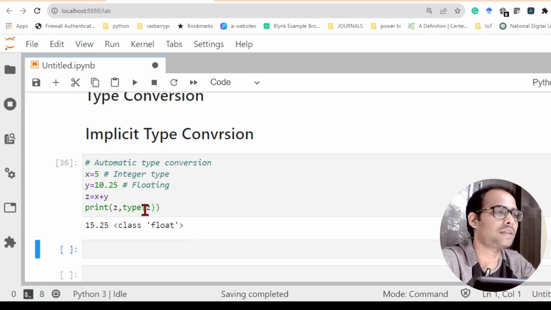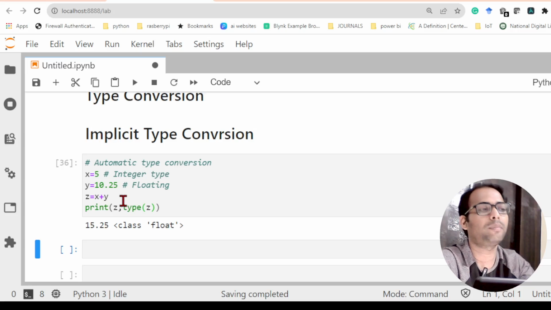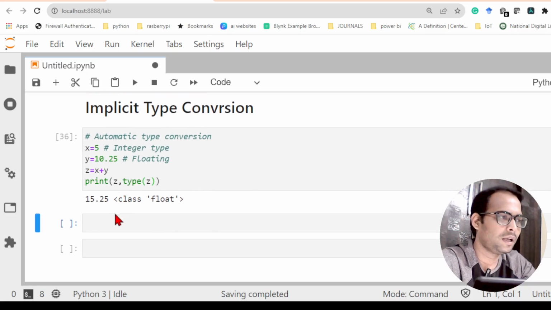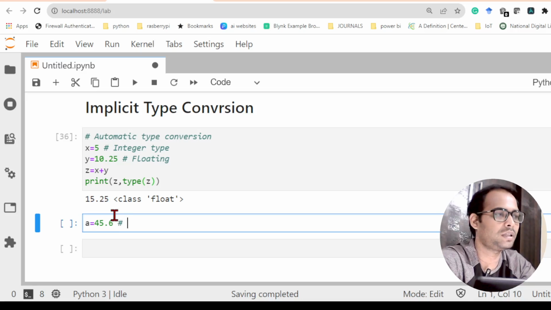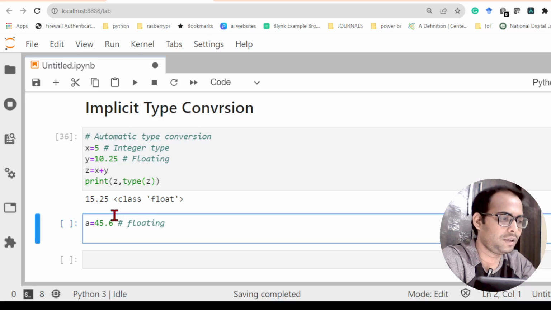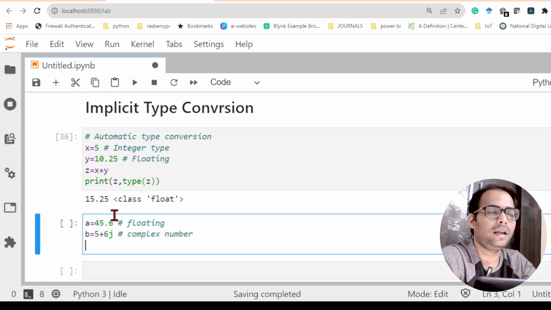Fine. So that means I have not declared any type for z, but Python is automatically converting the variable z to the floating type. Now let us take another example here. So let me take a equals 45.6, any random value I am taking. So this is a floating type. Now if I take, let's say, b equals, and let's say okay, a complex number. How to write a complex number? I'll write 5 plus, let's say, 6j. If I write this, then this becomes a complex number. Fine. Now if I add an integer type or a floating type to a complex number, then my result should be a complex number as well, always.